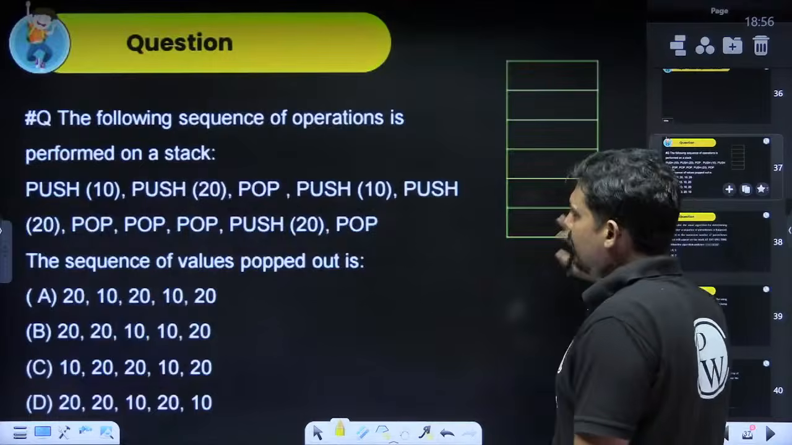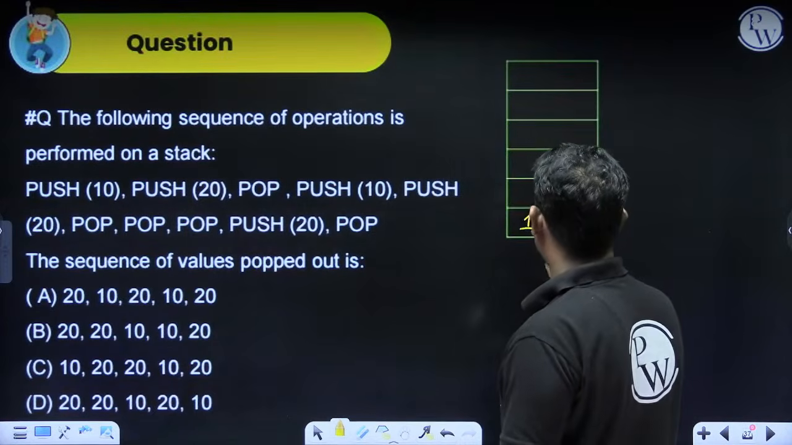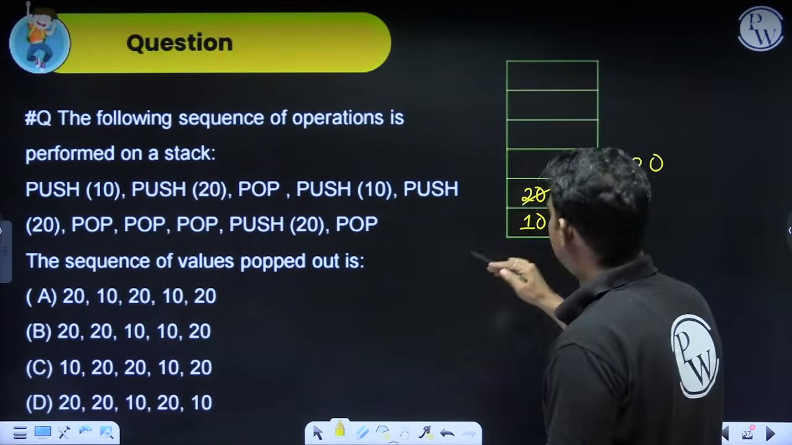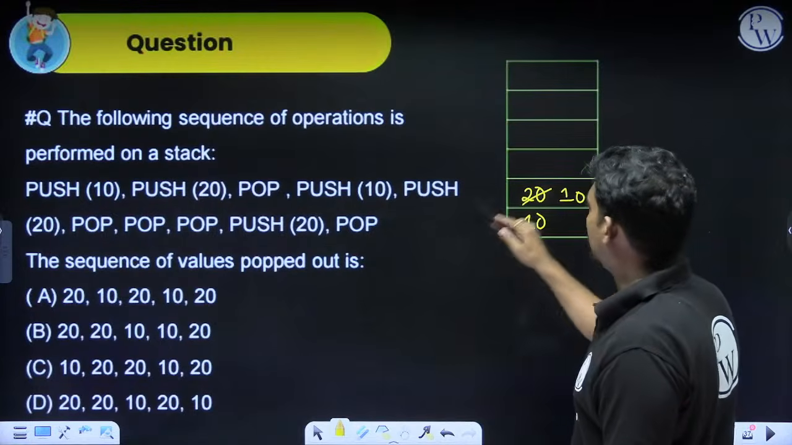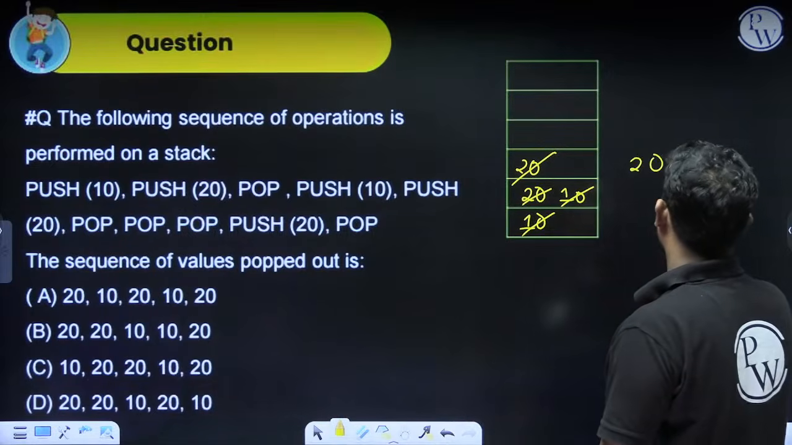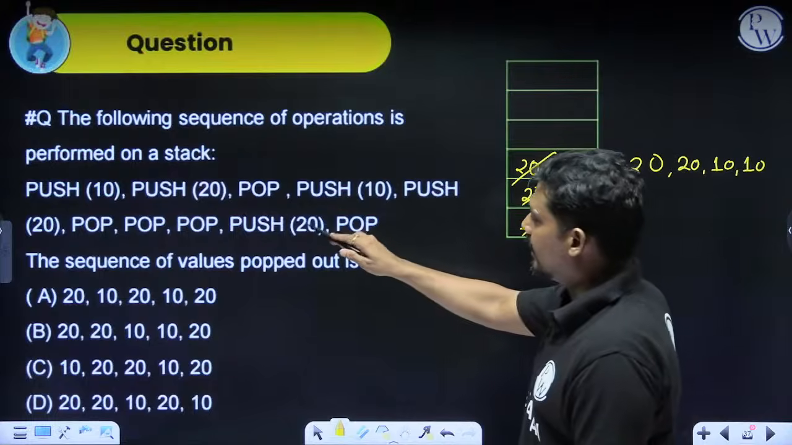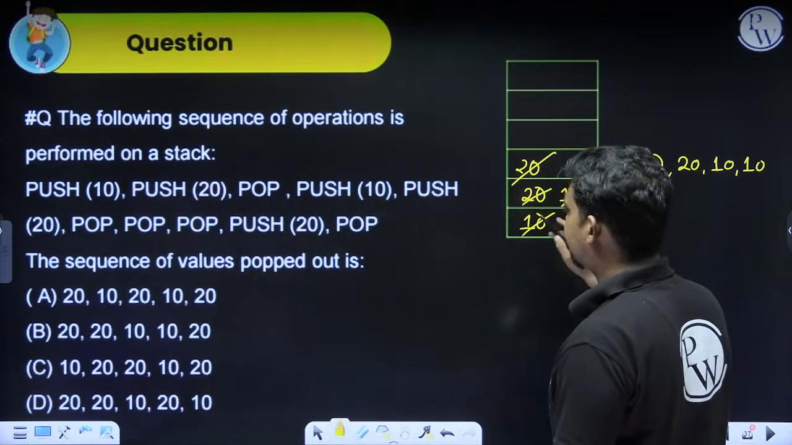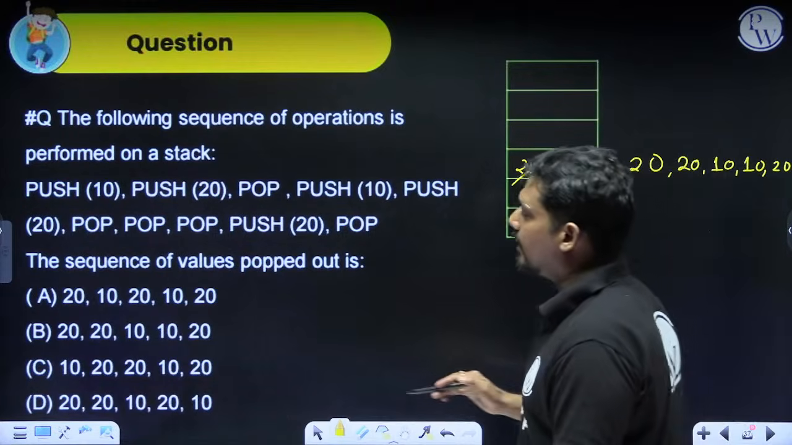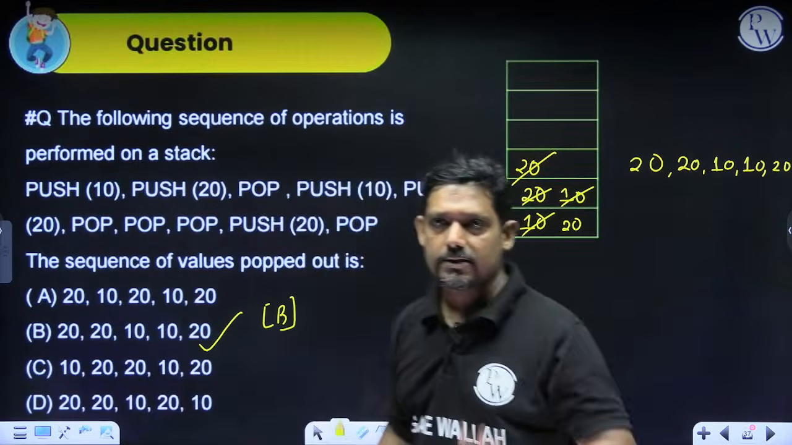Chaliye. So now in this case, let's come back to this: 10, 20, pop, so 20 will come out. Then again you say push 10, push 20, then 3 times pop, so 20, 10, 10. Then push 20 and then pop. So 20, 20, 10, 10, 20. B is the correct answer for this.